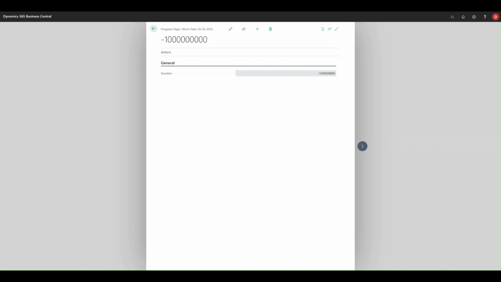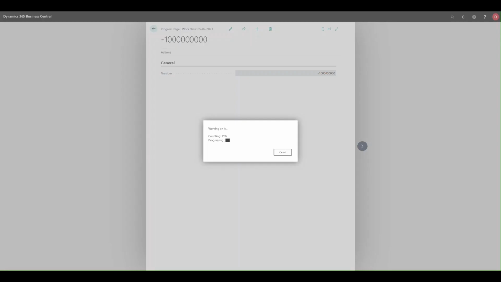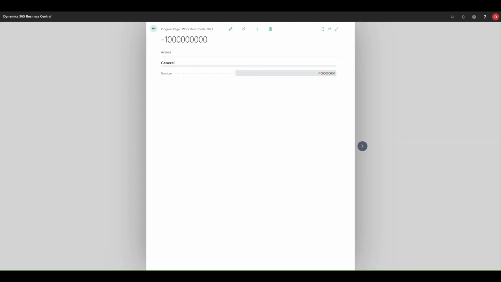So let me show you what I did here. I just created a progress page. Here you can see this is simply a number, because I took an integer table behind this page. This is the card page. To show you the progress bar, I just created a button here, the action. If I click on this button, you'll see the counting and the progressing going on. Okay, so this is the way I try to show.